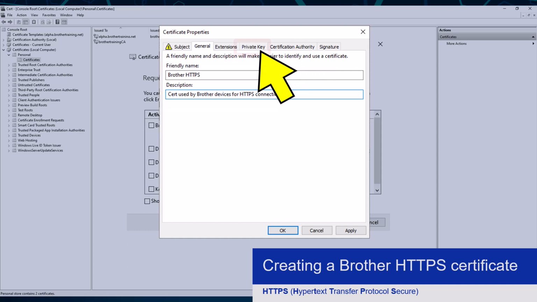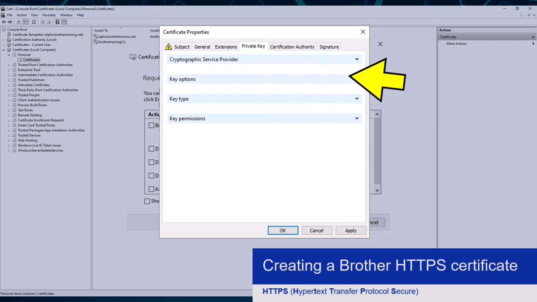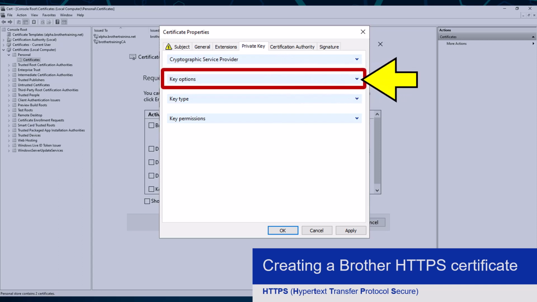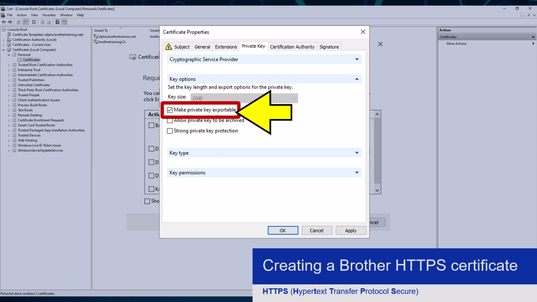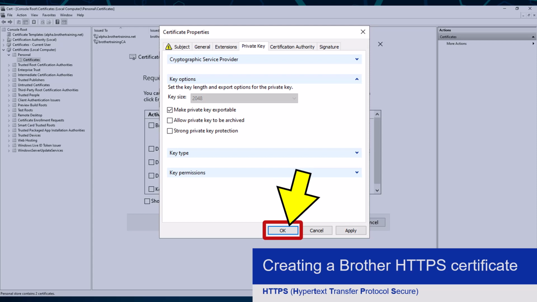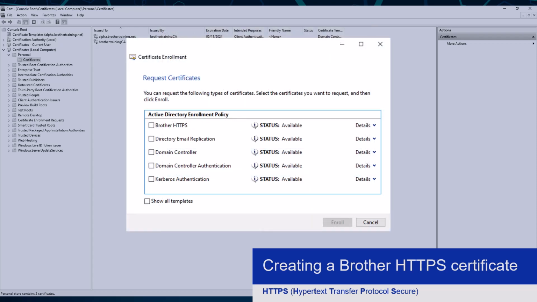Next, I need to click the Private Key tab and expand the Key Options section. From here, I need to ensure that the Make Private Key Exportable box is ticked. I can now press the OK button, which will bring me back to this part of the certificate enrolment wizard.